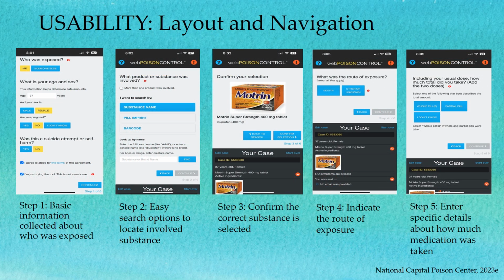Once it's determined that the user meets criteria for use, then they may begin the 6-step questionnaire. Step 1 asks general information about the person experiencing the possible poisoning, like age and sex. If the person is not pregnant and the poisoning is unintentional, then the user can proceed to Step 2. Step 2 is a search engine to locate the involved substance, which can be searched by name, appearance, or barcode. Once the substance is located and selected, then Step 3 is to confirm the substance. Step 4 asks the route of exposure, and Step 5 asks how much additional medication was taken.